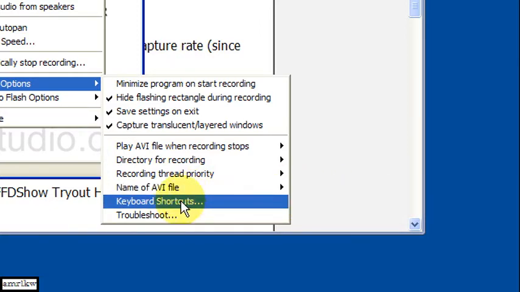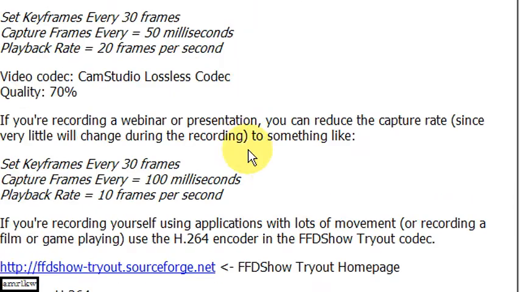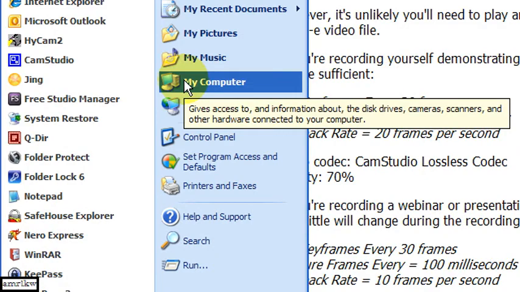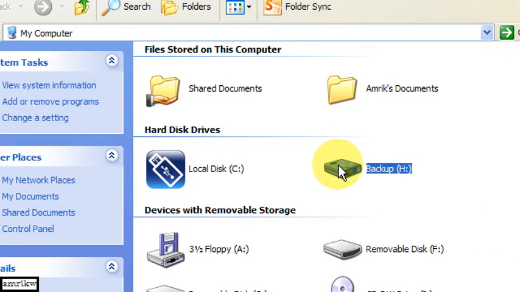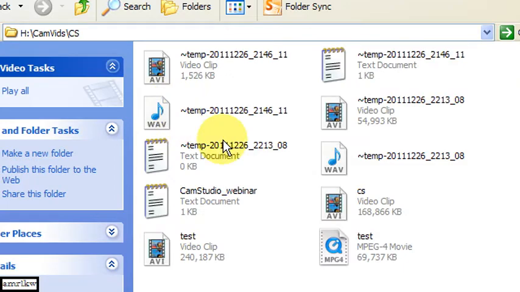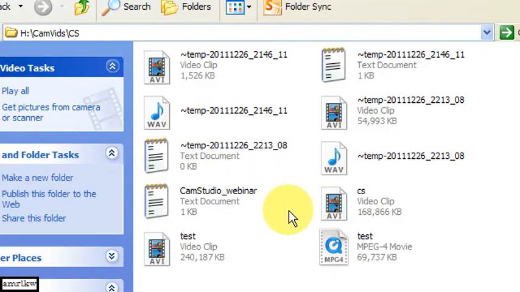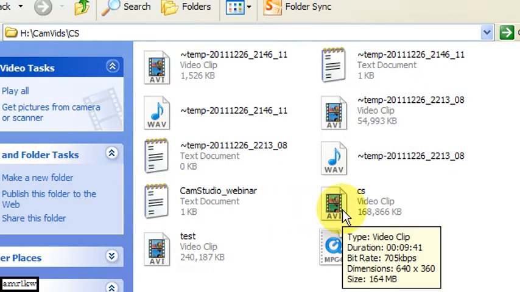And there's the shortcuts. From here you select F8 to start and stop the recording, F9 to stop, and then F10 to cancel, and that works fine. Once these are set, then you can start making videos. If it changes, then you'll have to open the program again, close it, open it, and then set those settings again. When you finish with the video, as you can see, it's doing the temporary video and the audio, and it'll be combined.